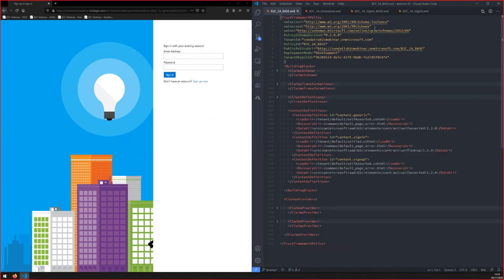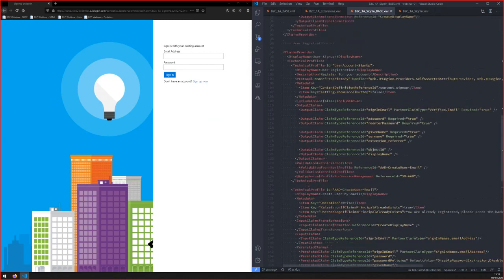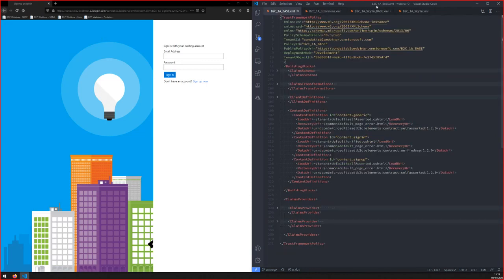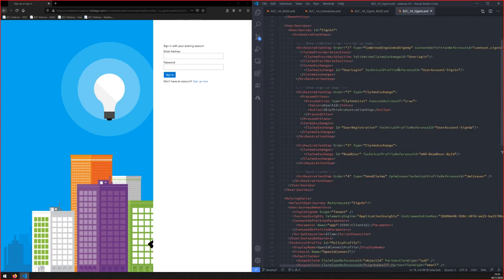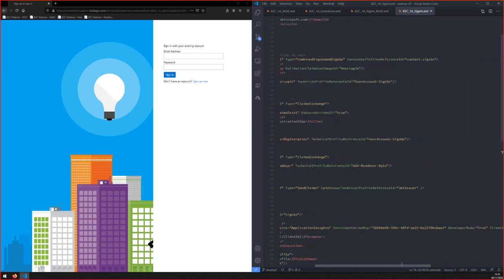So let's start here. We talked about when we're doing the sign up, we specify a content definition, a particular template to use to display that page, and that's what decides, for the sign in, for the sign up, for any page you want to capture, what it should look like and how it should be styled. So we've specified in sign up that we're going to use the content.signup template. If I go back to our user journey, we've specified a particular template for the combined sign in and sign up page as content.signin.